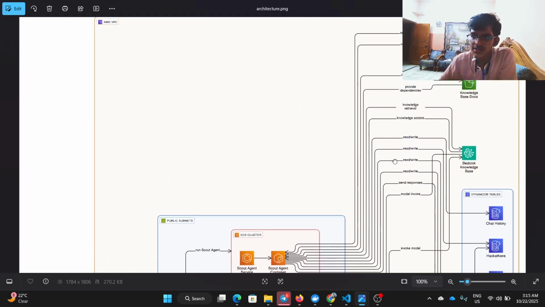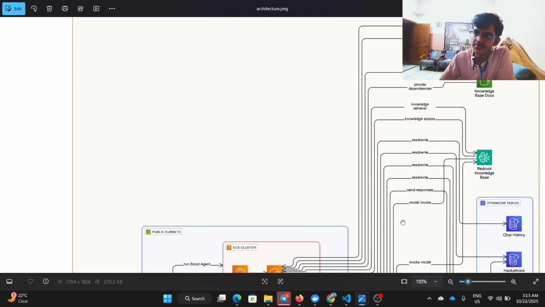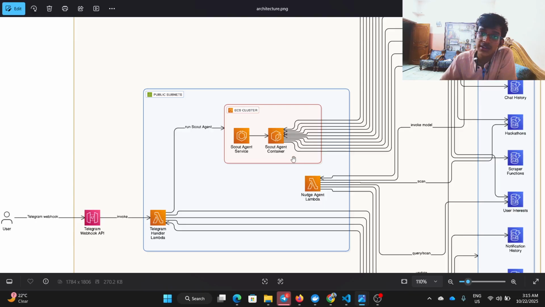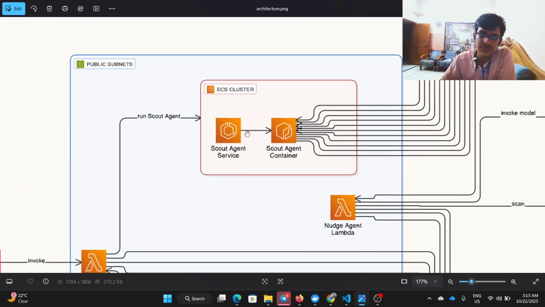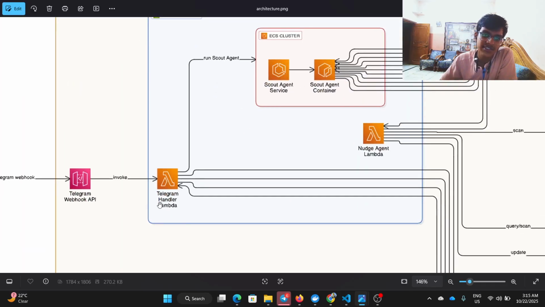Then, as you can see, it uses the knowledge base of Bedrock. I have stored around 20 to 30 websites as trusted sources, and it also uses Bedrock for its model invocations. This is all done in an ECS container, as I told you. It is the Scout Agent Service in a container. Telegram is just a handler. It just sends the message from here to here.